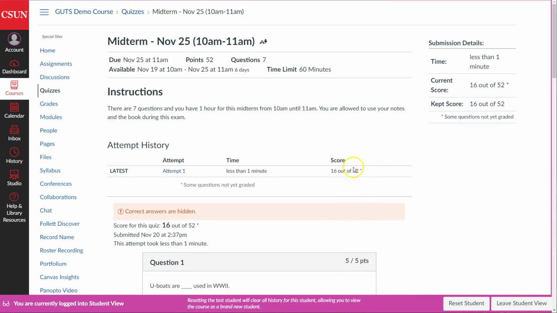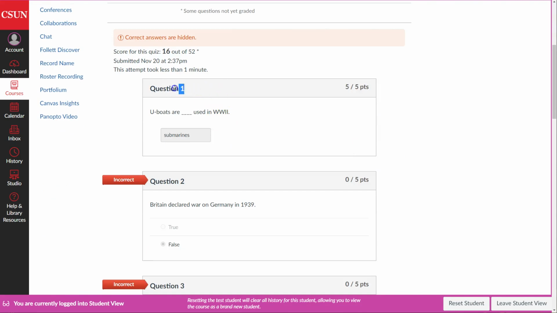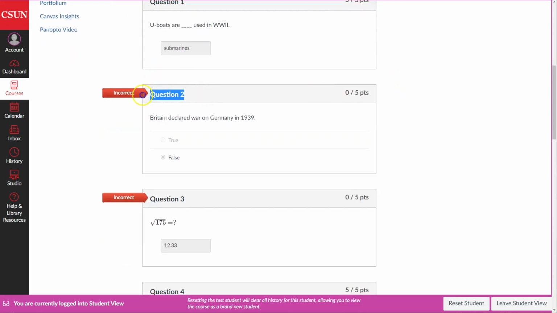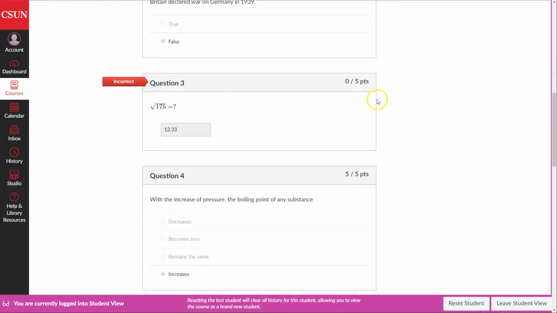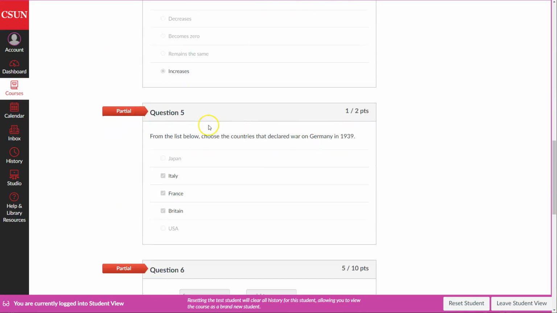So this time the students again are told which attempt this was, how long they took, and what their score was. But if we see below that, they are told that for question 1, they answered submarines and they got 5 points out of 5. Question 2 was incorrect, they got 0 points. Question 3 was incorrect, they got 0 points, but it doesn't tell them what the actual answer was for question 3. Question 4, they got correct, 5 out of 5.